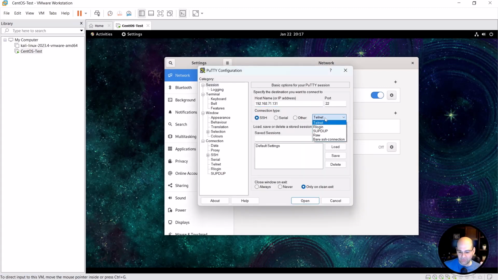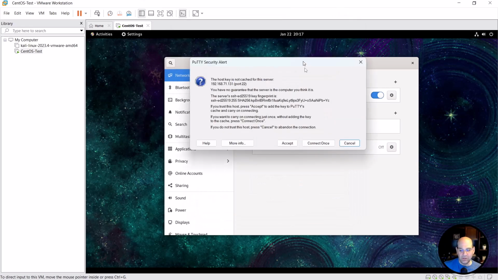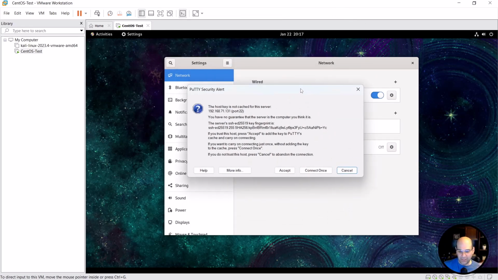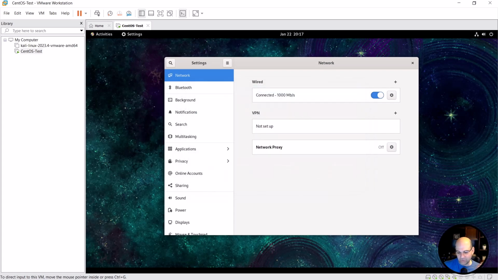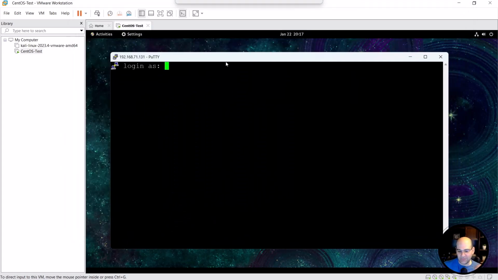I'm going to leave this set to SSH, port 22. The IP address is correct. So when we hit open, this should come in. Now in PuTTY, it's going to ask me if I want to accept this SSH key. I'm going to say connect once. Typically, that's the one I recommend, because if it changes, you want to know that, and you always want to be able to verify that you're connecting to the right machine.